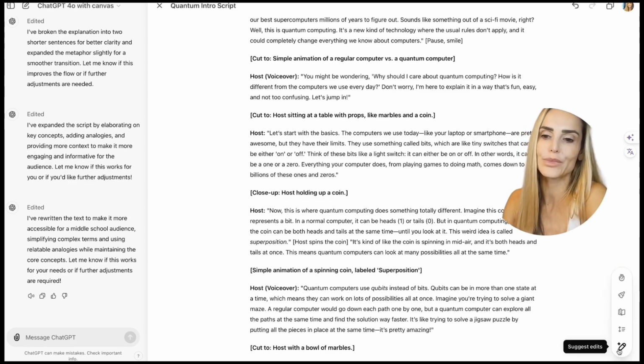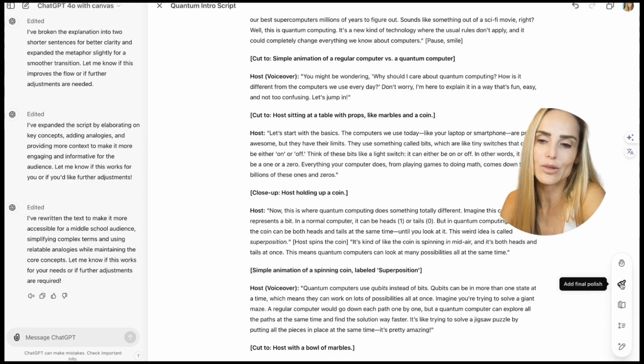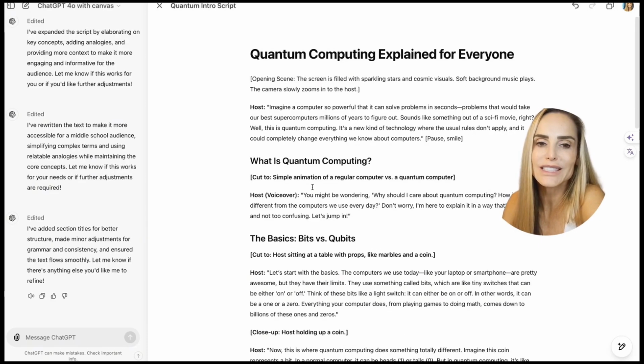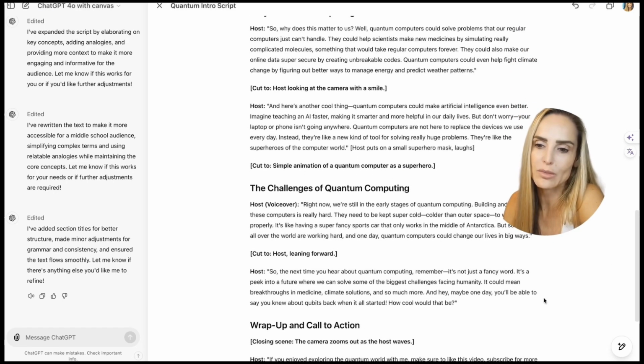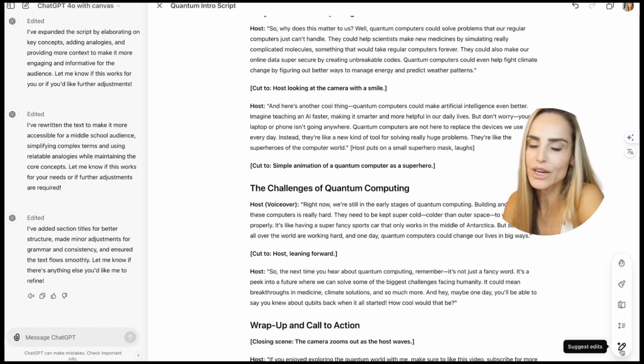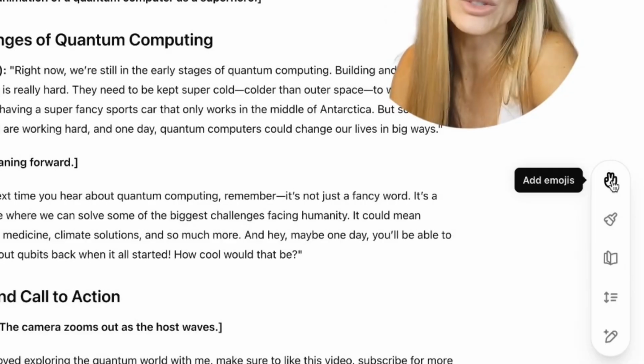So helpful. Next, there is add final polish. Click that. Now you can see it added headings. What is quantum computing? And it made it much better for consistency and grammar. Let's see what it says. I've added section titles for better structure, made minor adjustments for grammar and consistency, and ensured the text flows smoothly. Also extremely helpful. Finally, back over here on the right side, we're going to add emoji.